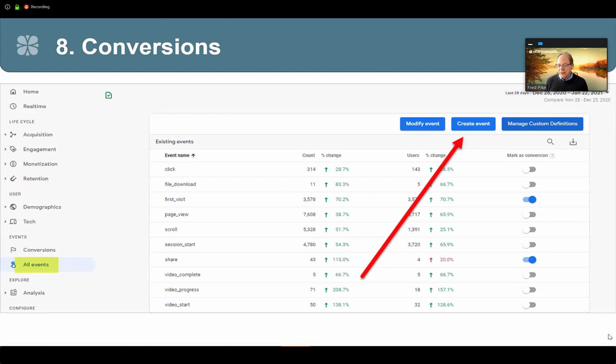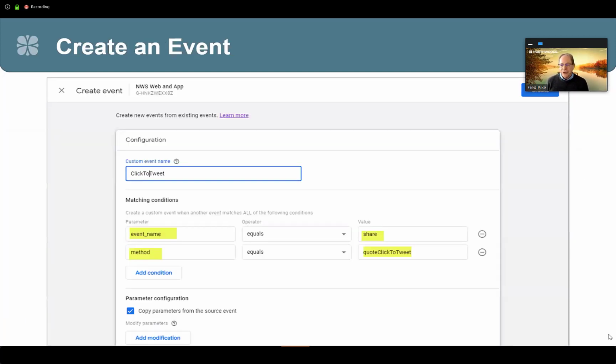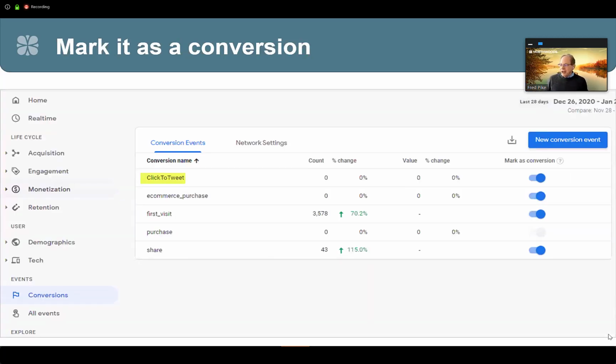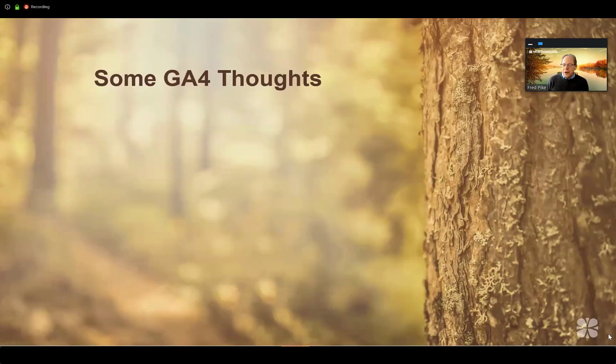So there's how you set up the conversions, how you create an event. And basically, in the PowerPoint, I show samples of everything in case the demo dies, which it does every now and then. And here's how you mark it as a conversion. So that's kind of the process to take the UA events, get rid of some of them, replace some of them, reuse that share, for example, and move them to GA4. Now, let me just spend a couple minutes on some GA4 thoughts.